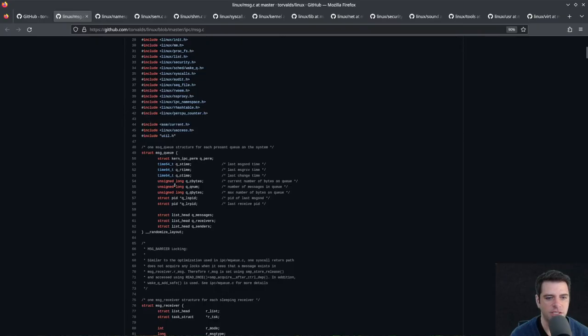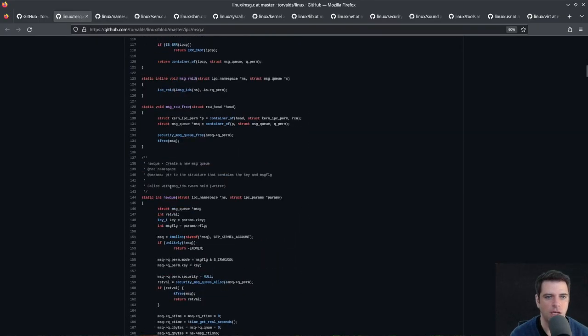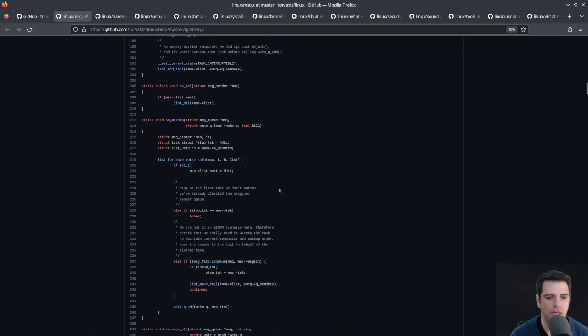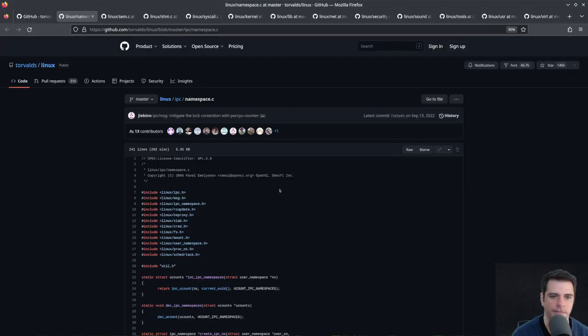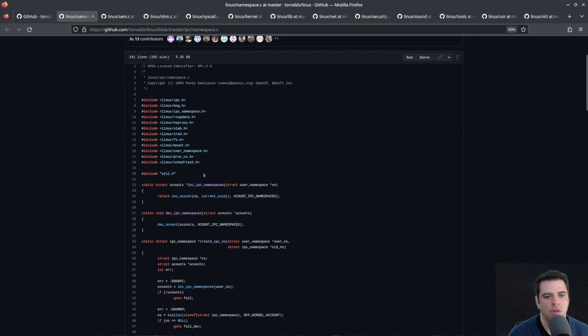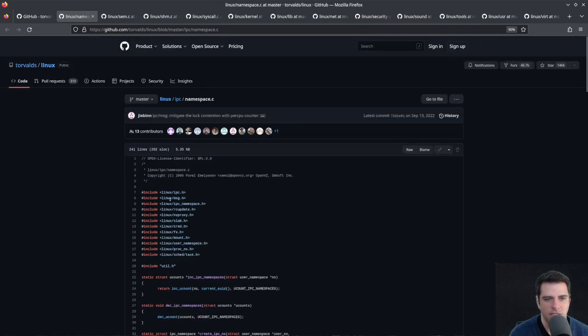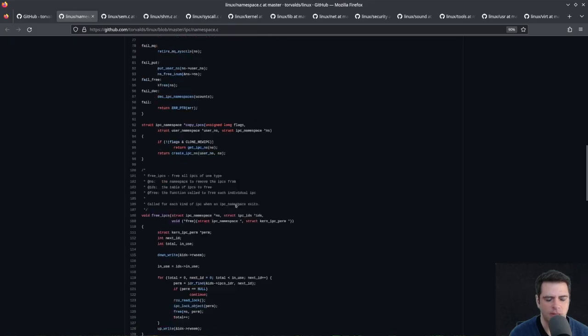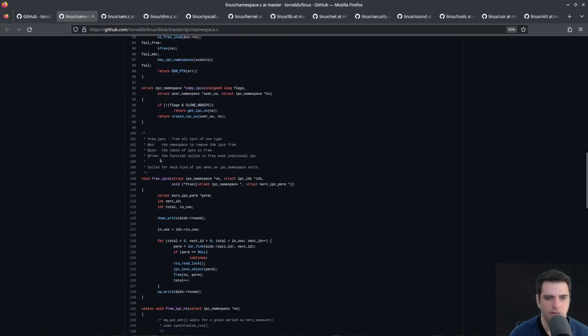All right, here's message.c. I assume this is the thing that goes in the message queue. And so I'm going to not dwell on that. Namespace. This is like an IPC namespace. I don't know if this is the same as the C groups namespace. I'm guessing it's not. All right, free IPCs. Free all IPCs of one type. The namespace to remove IPCs from. The table of IPCs to free.